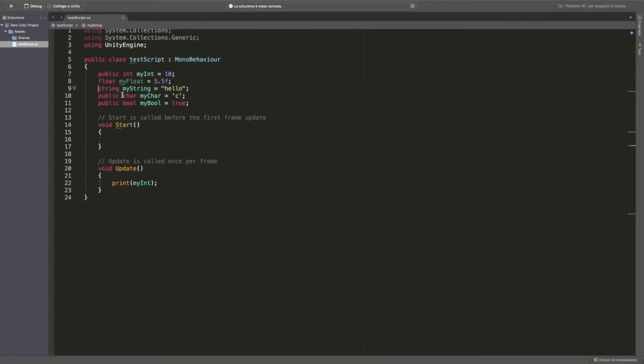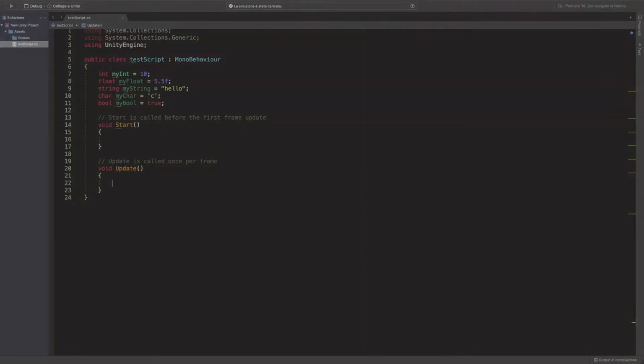Public is useful if you want to change something directly in Unity and during the game running too. But it's not useful just for that. We can also connect other game objects to the script using a public variable. But don't worry, we are seeing that in other videos.